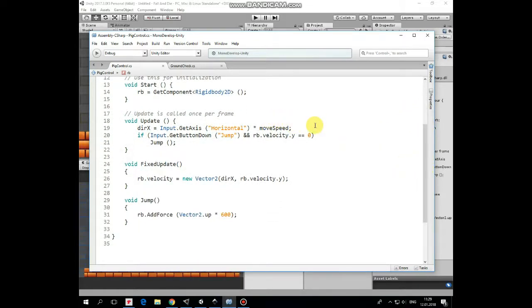multiplied by moveSpeed. Then if the jump button is pressed and the pig is not in the air, then the Jump method is invoked. In the FixedUpdate method we pass a velocity to the Rigidbody in X direction, leaving velocity in Y direction as it is. And in the Jump method we add some force to the Rigidbody in the Vector2.up direction, so the pig performs a jump. That's the script.